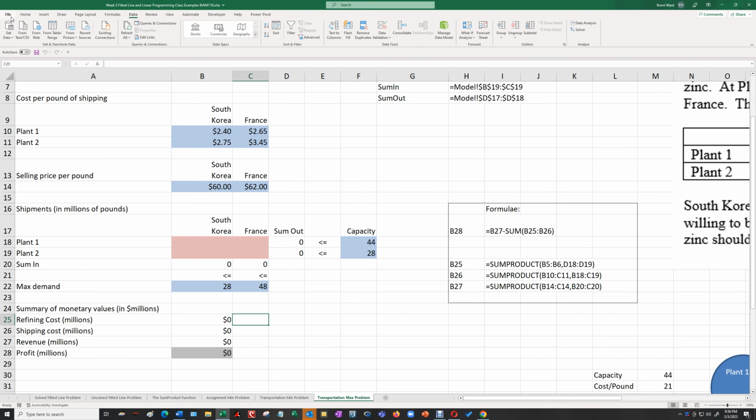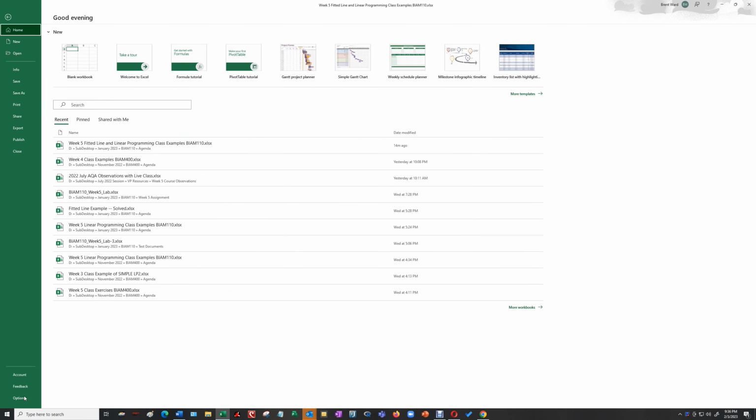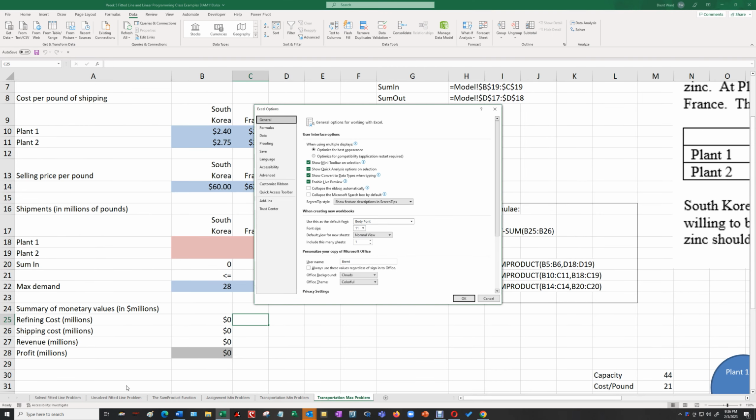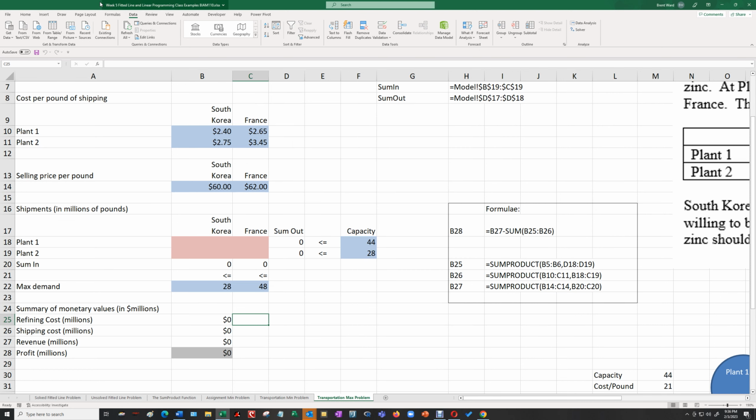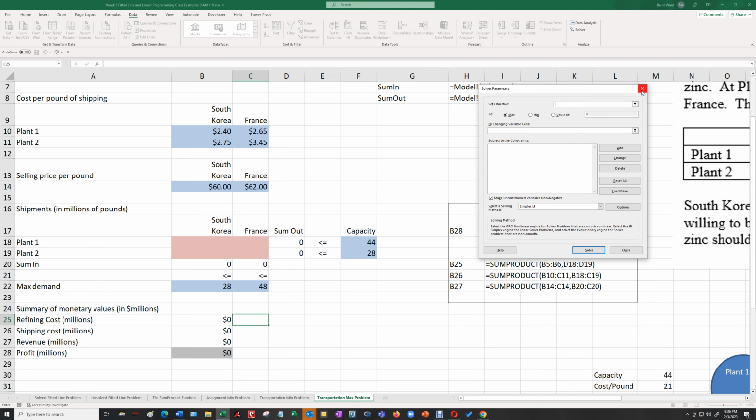If you don't have it listed, you need to go to File, go all the way down to Options, and then go to Add-ins right at the left. And in the Inactive Application add-ins, you'll see Solver. You need to click on Solver and then click on Go, and that will put the Solver add-in into the active add-ins. And then you would click on OK, and again go to Data to the far right and check to make sure Solver is there.